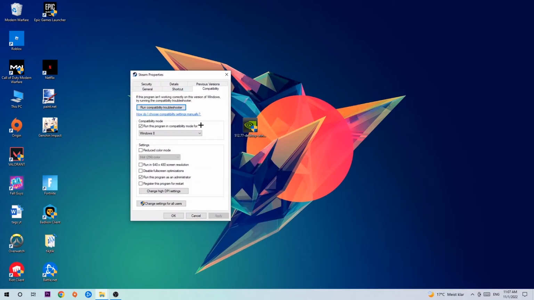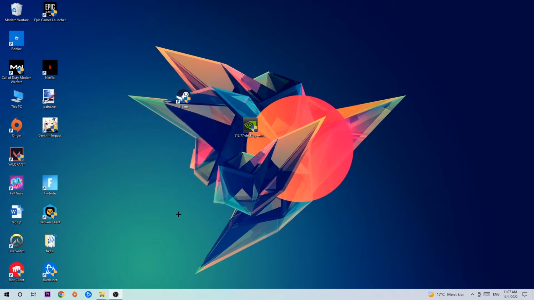So let's quickly run through it. Enable run program in compatibility mode for, select Windows 8, enable disable full screen optimizations, as well as enable run this program as an administrator, hit apply and OK. I would personally recommend to restart your PC afterwards, and once it is restarted, you should be able to see this little administrator symbol on your shortcut. What I want you to do next is to launch the game over the launcher, launching it instantly, and this will probably fix your issue.